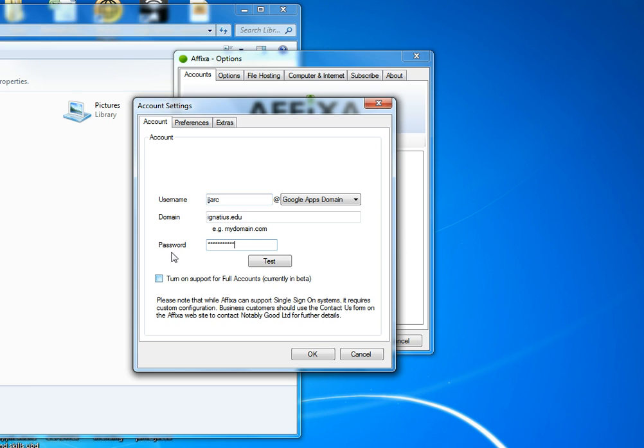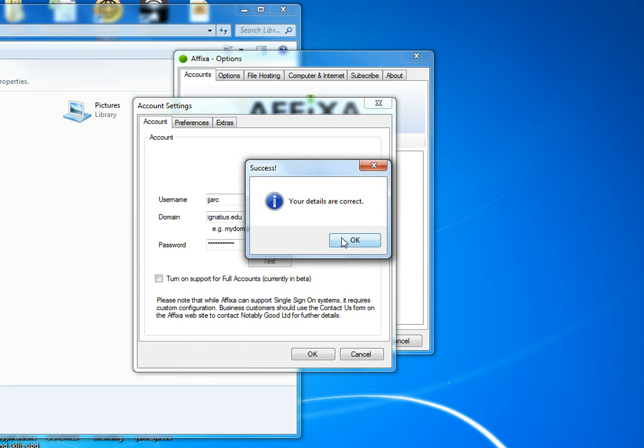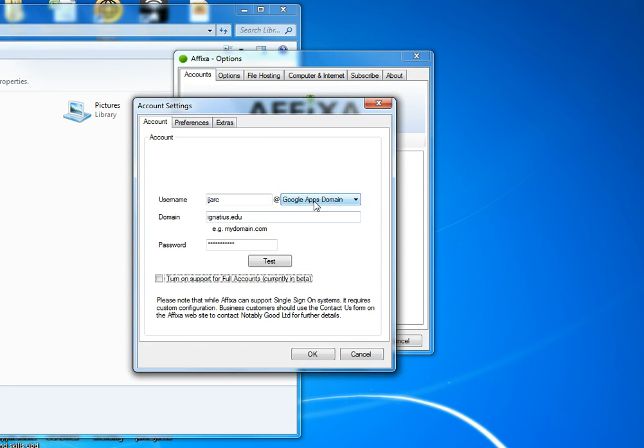I'm going to type in my password and click test, and it'll verify that your settings are correct. If you're using a Google Apps domain for your school, make sure that you're selecting Google Apps. Otherwise, you can just select gmail.com.